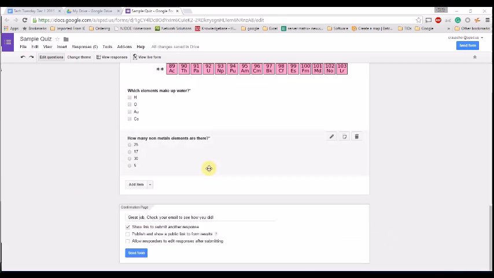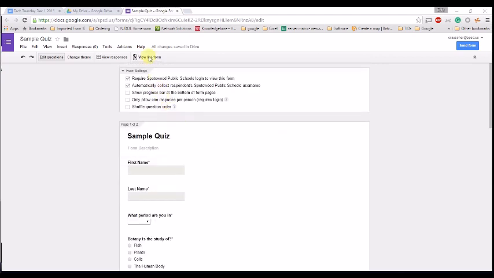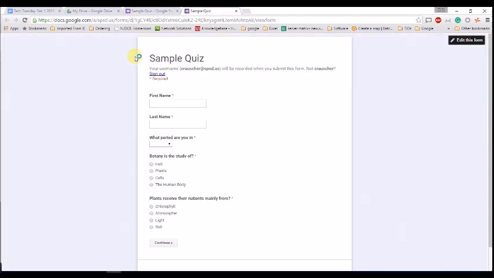Now it's going to be time to build your answer key. So you're going to scroll back up, and you're going to go to View Live Form. You're going to submit the answers that are correct here. What you want to do is distinguish that this is an answer key, so you don't want to put your name in. So let's just do answer key as the name. It doesn't matter about period. And then you go ahead and select your answers there.